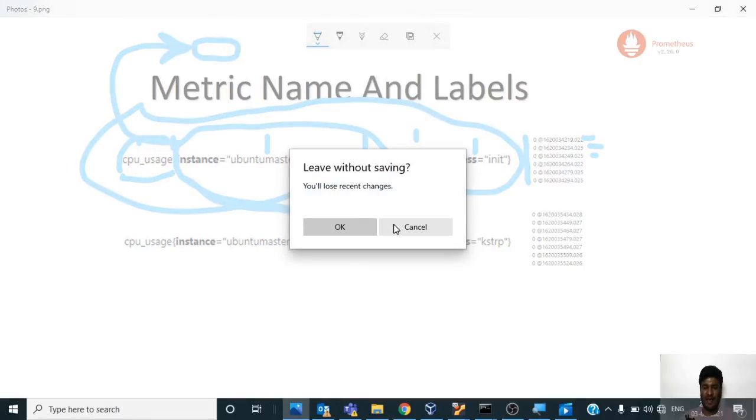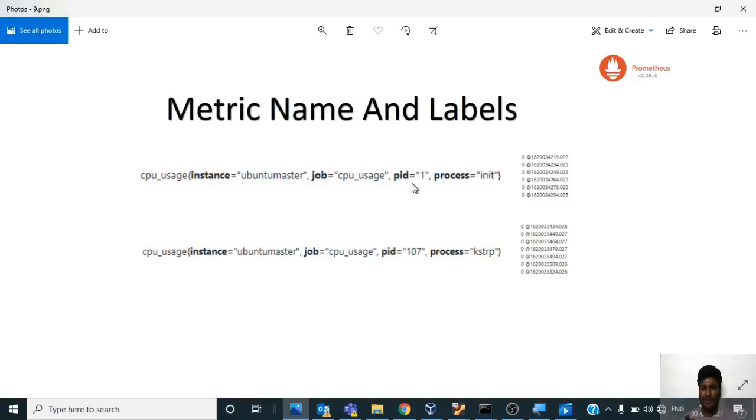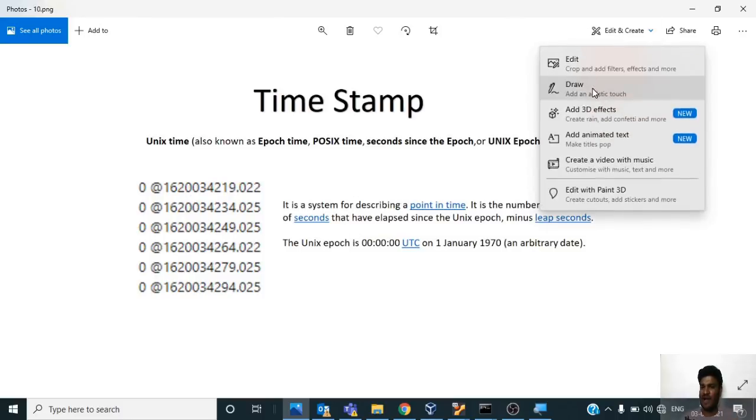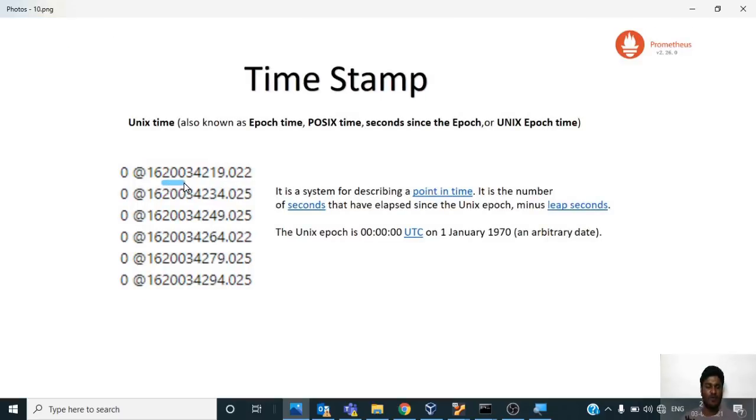You can see that the PID of the upper one and the lower one is different, and the process is different; the rest is the same. Both are CPU usage on the same machine, Ubuntu master, and the job is also CPU usage, but they fetch the CPU usage of different processes within a machine, for different times. Now let us look at the timestamp and see how exactly we read it. This is a unique timestamp, also called epoch time, POSIX time, seconds since the epoch, or Unix epoch time.